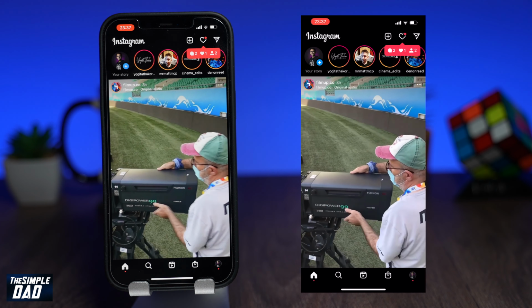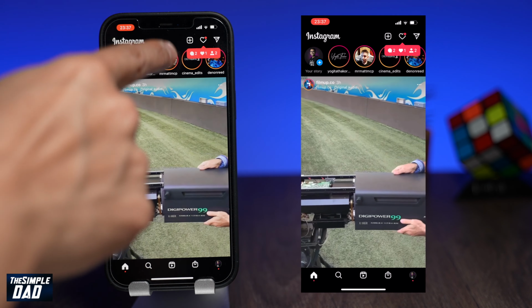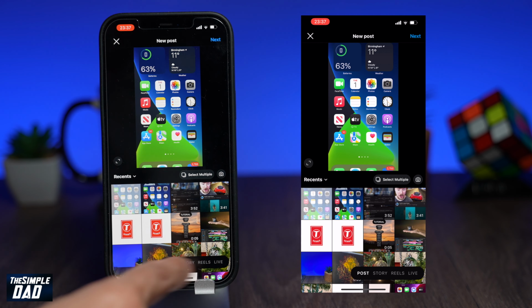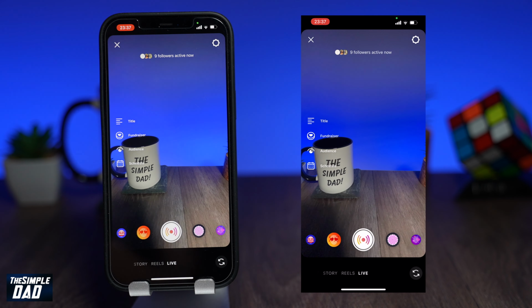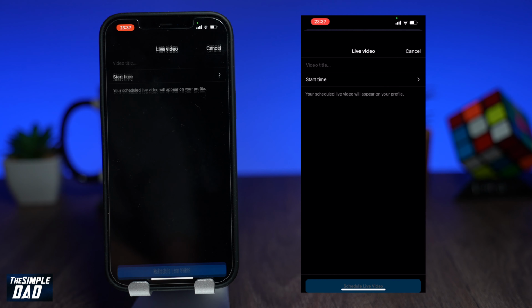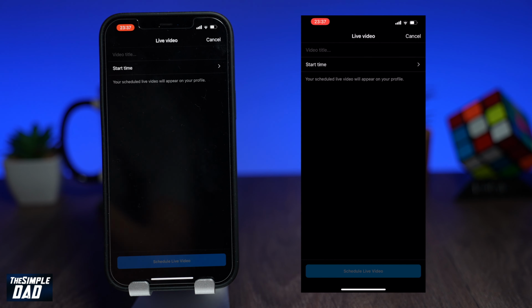Then tap on the plus sign to start Instagram Live at the top right. Select Live from the bottom. Now on this screen, you'll see this new option called Schedule. Tap on it. You'll come to this screen where you can schedule your live Instagram videos.